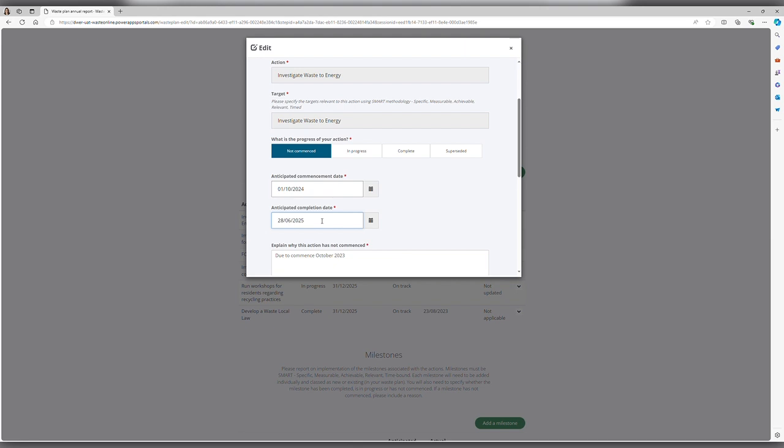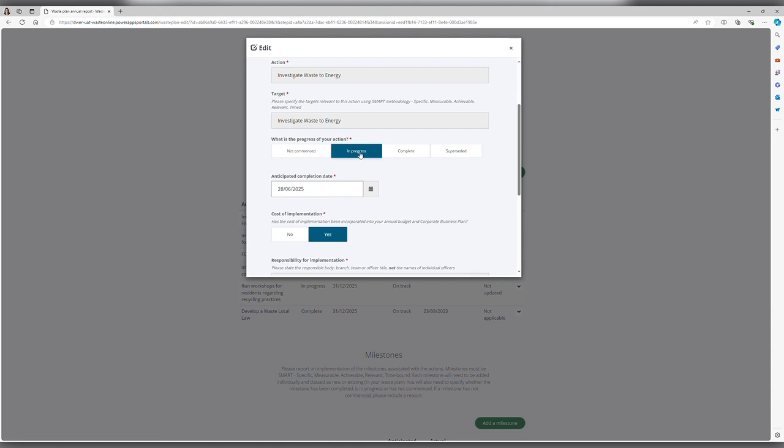You may also be required to provide a reason why the action has not commenced. If the action is not yet scheduled to commence, please say so in your comments. If the action is in progress, you will need to ensure the anticipated completion date is correct and in the future. As previously mentioned, anticipated completion dates cannot be in the past. If this date has changed, you will need to amend this date.